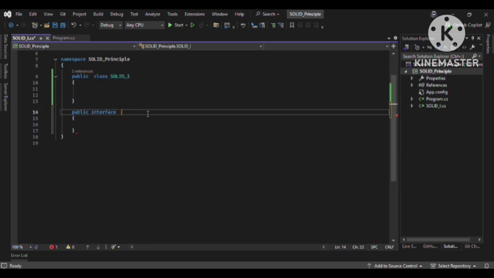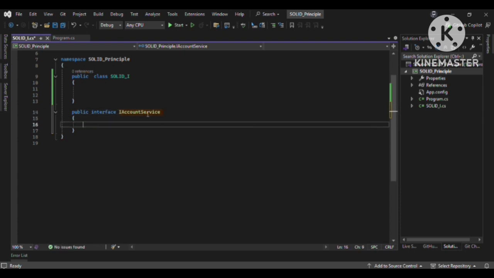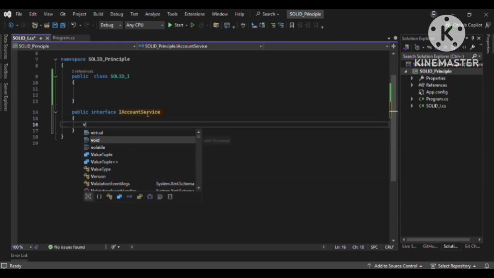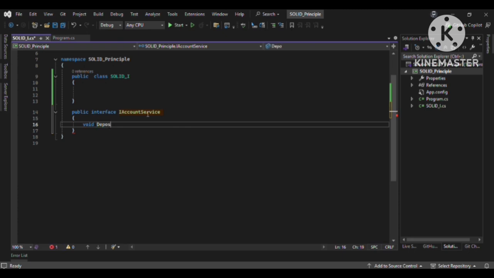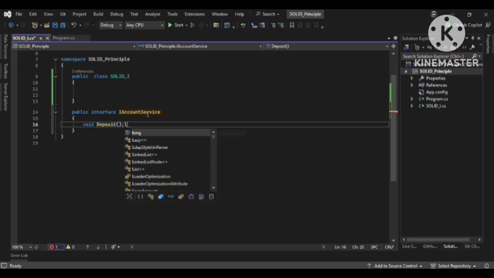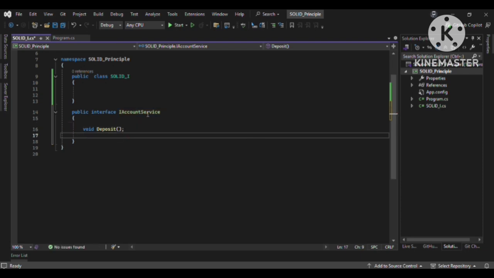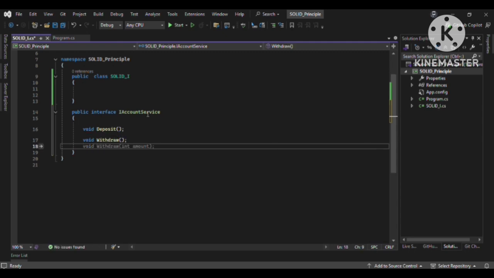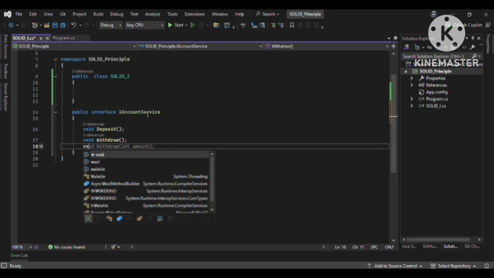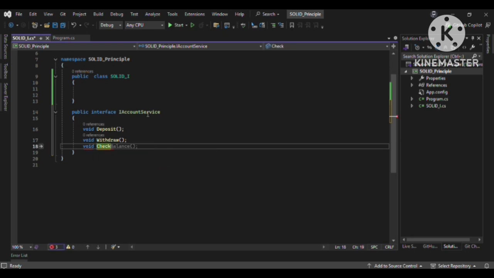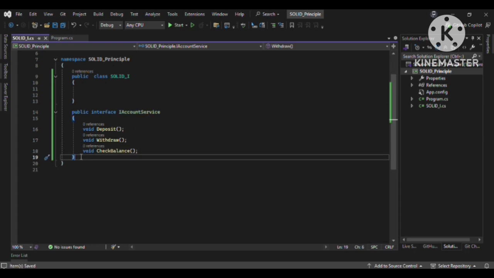Public interface IAccountService. We are declaring three methods. First one is Deposit: customer can deposit amount. Then the Withdraw method: customer can withdraw money, and CheckBalance: customer can check their own balance. So we have segregated this interface with three methods.